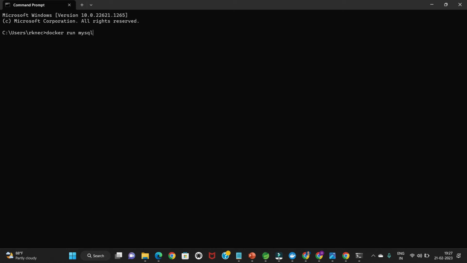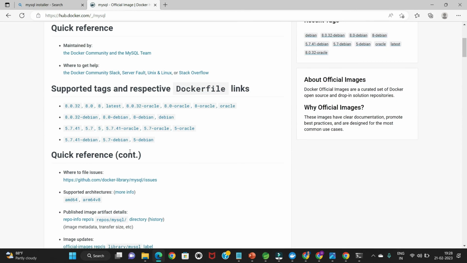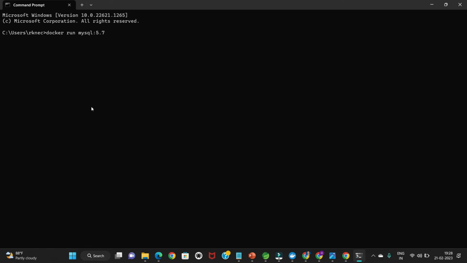MySQL 5.7. I want to download this version, 5.7. If you go on Docker Hub, the 5.7 version is present, so you can download it. The run command first checks whether this image is present locally or not. If it is not present locally, then Docker first downloads the image from Docker Hub and then runs it. So let's check.